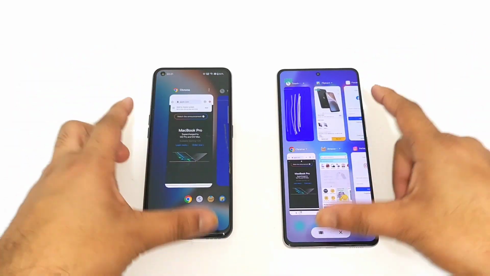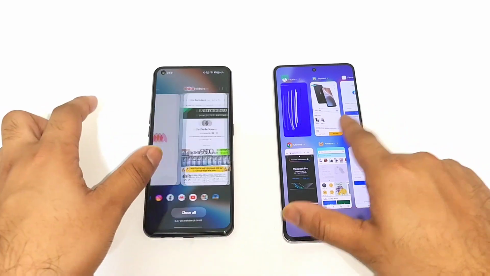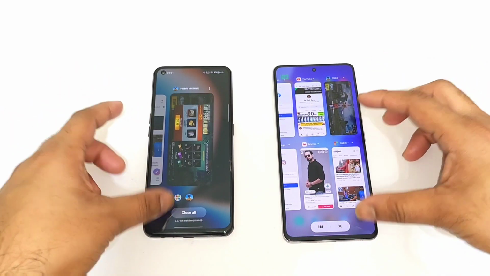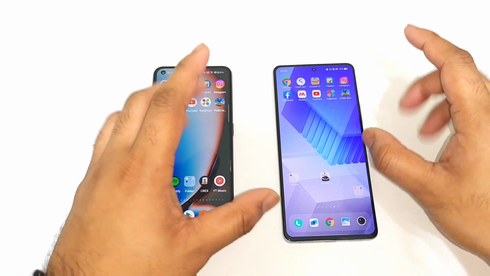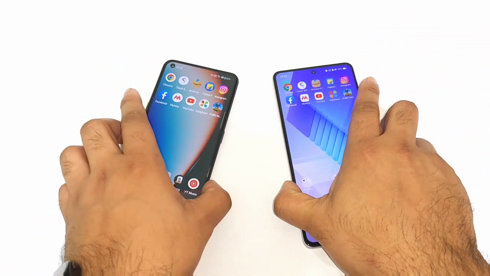So this is a quick speed test and RAM management test comparison between these both devices. So this is what you can actually expect regarding the RAM management. Next time I'll try to include 5 heavy games, then I'll try to compare between these both phones.